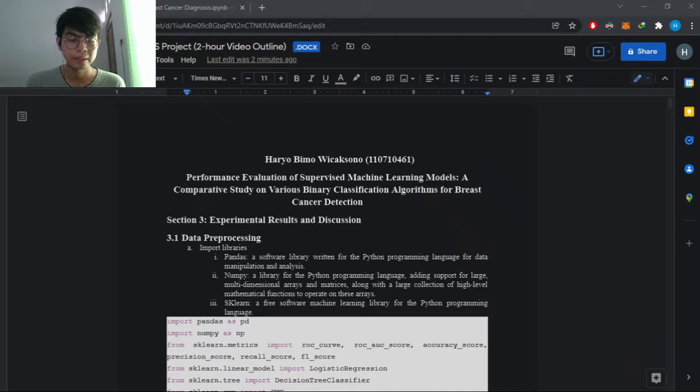My student number is 110 710 461, and we are actually doing an implementation of performance evaluation of supervised machine learning models. It is a comparative study on various binary classification algorithms for breast cancer detection.